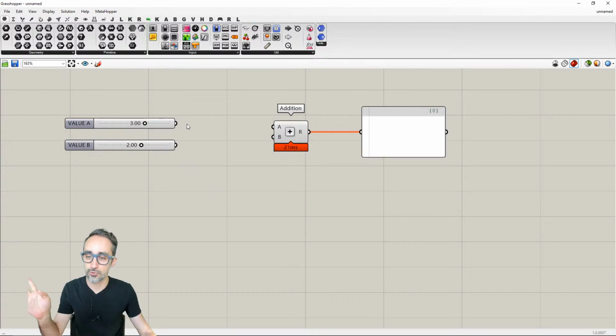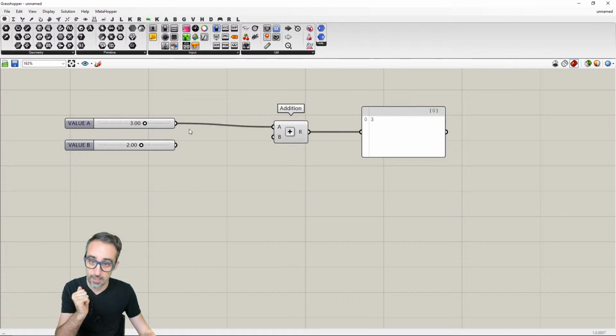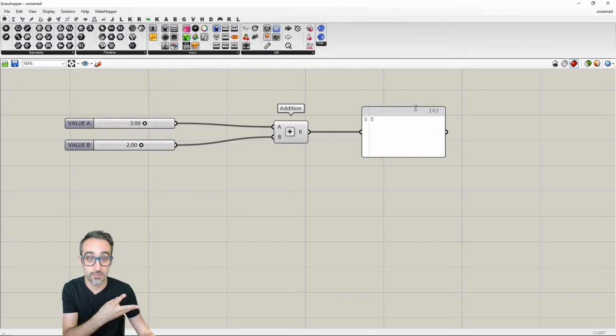So I'm going to connect this together. I'm going to connect the output of the slider here, and then I'm going to connect the other slider together here. And as you can see, this box is taking the two inputs and is adding them together. So the result is going to be the value of 5 that is coming out of this component. And you can see that, of course, if I change any of the inputs, then the result updates automatically based on that operation. Okay?